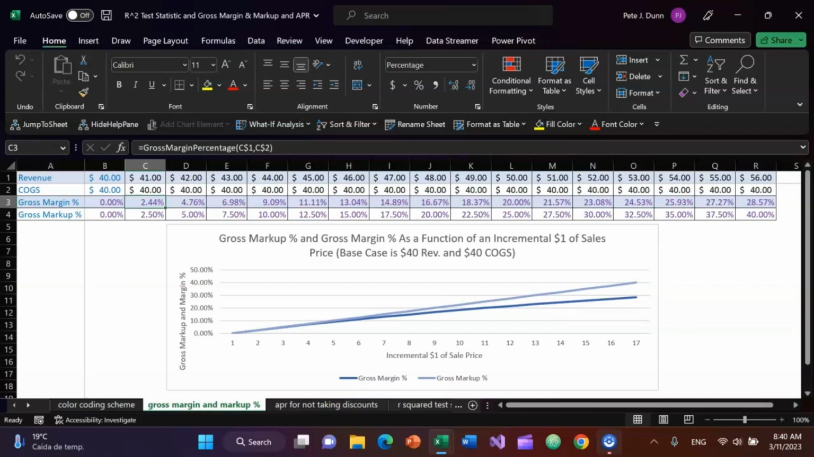And so, knowing the difference between a markup and a margin, these basic concepts can really help you, and you'd be surprised how many people don't know those things. But now you know how it works and how to build it in Visual Basic for Applications in Excel.